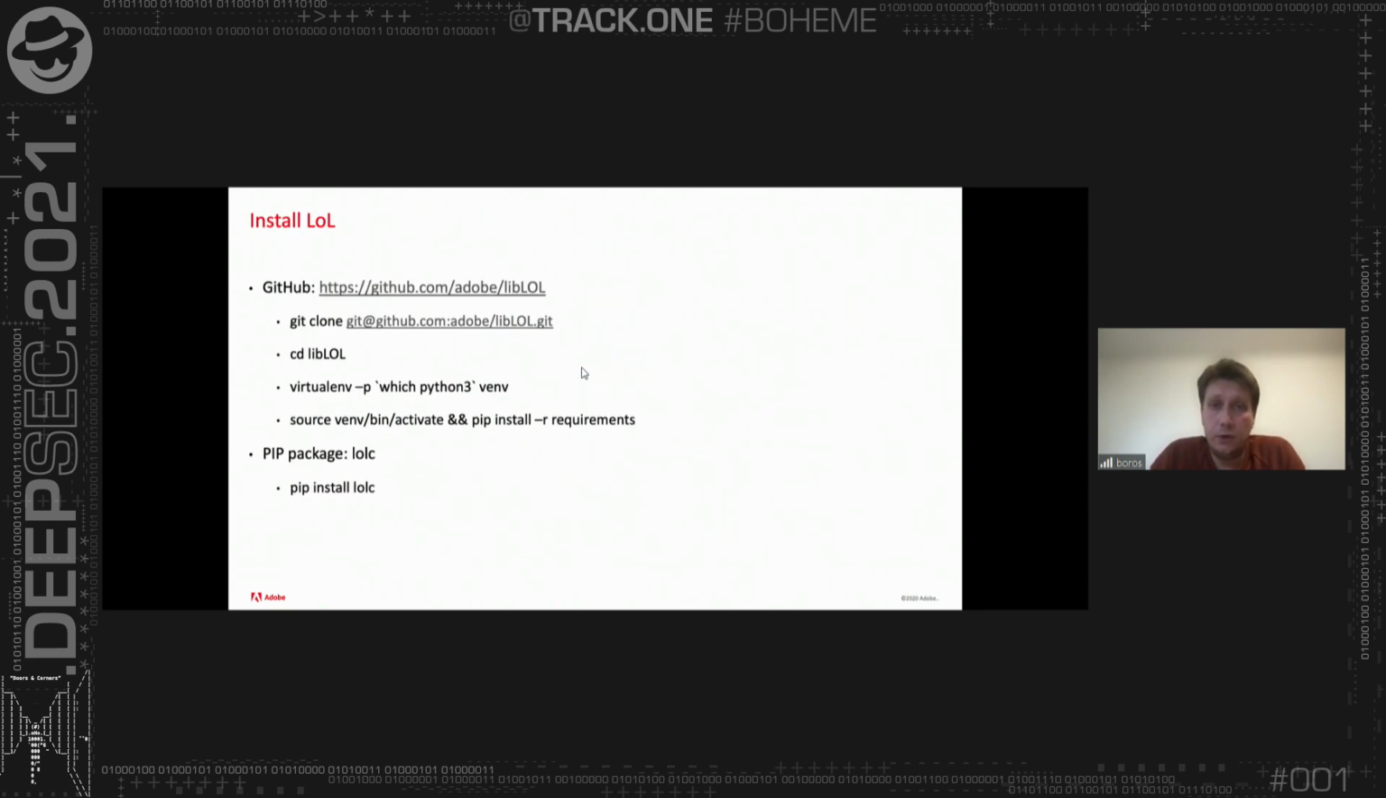On the next slide, we'll talk about how you can install and use LoL. So installation is pretty easy. The simplest, easiest method would be to use the predefined pip package. It comes with the entire API and also pre-trained models. So you just do a pip install lolc, and it's going to install it on your virtual environment or on your local Python installation. The second option is to use the GitHub repository. You just need to clone it, create a virtual environment if you want, activate it and install the requirements. And there you go, you have a working installation of Living off the Land.